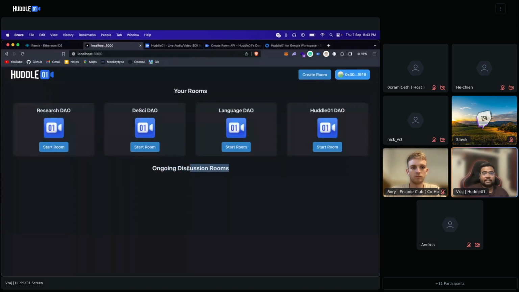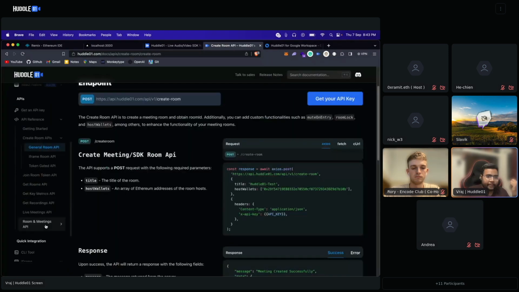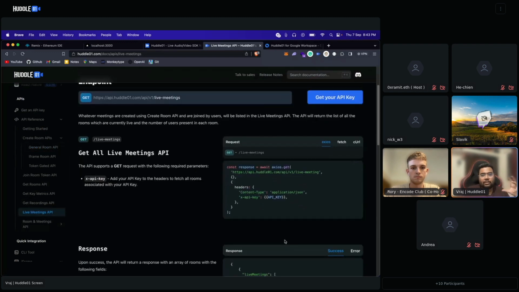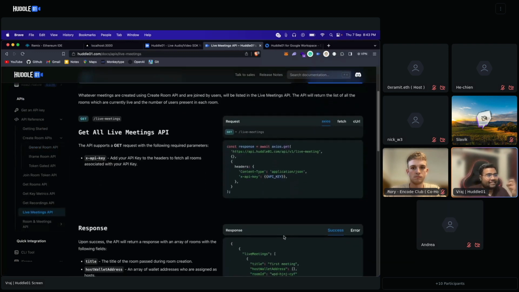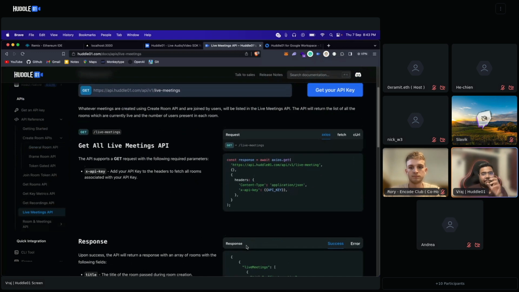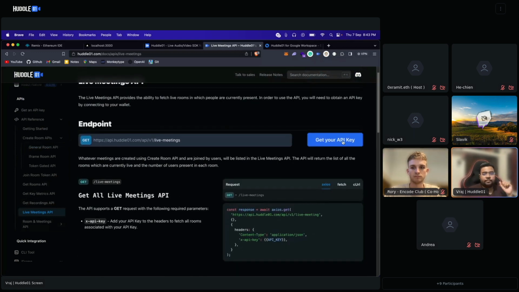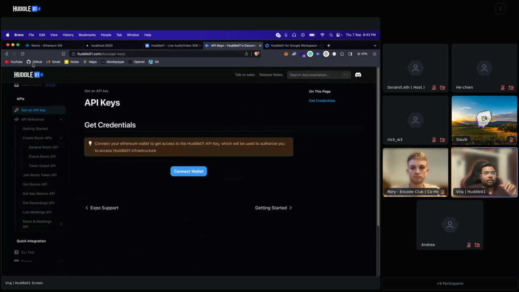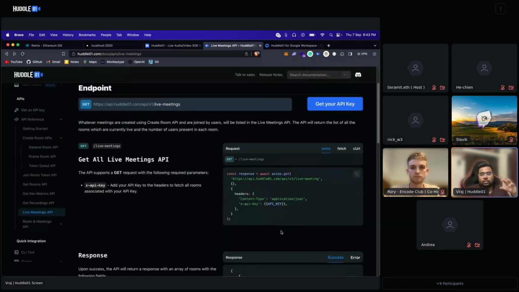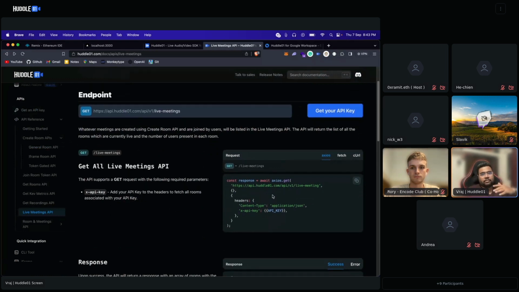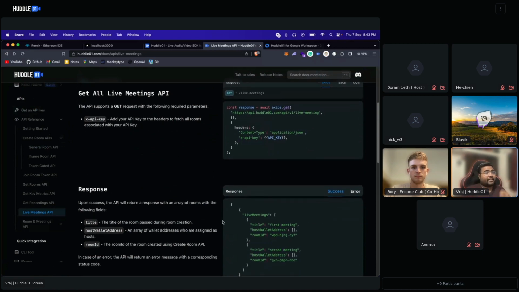Now inside ongoing discussion rooms, I have used the live meetings API. Huddle01 provides this cool API. Whatever meeting is created, it is created using an API key. You can get your API key from here: if I click here, you can just connect your wallet and get your API key. You will use that same API key in this live meetings API, and this API will return all of the meetings which are currently live.